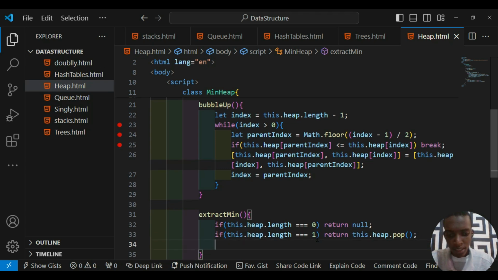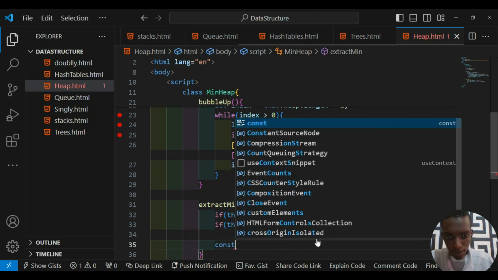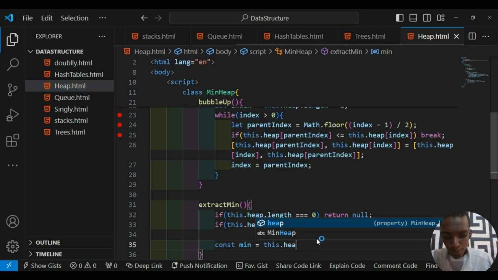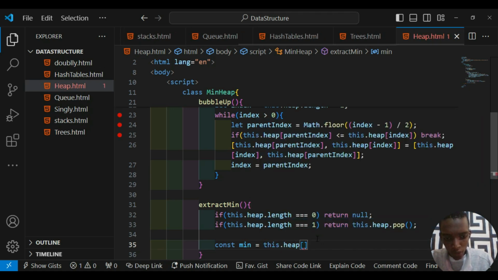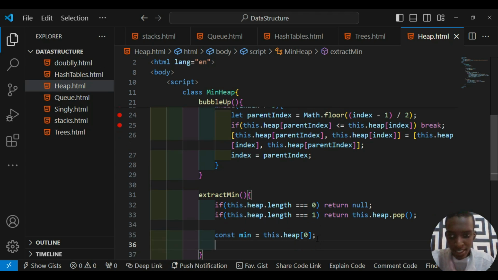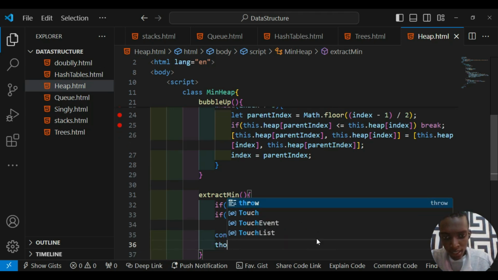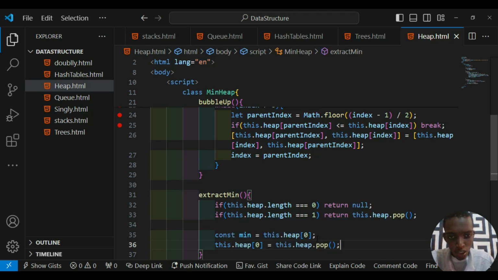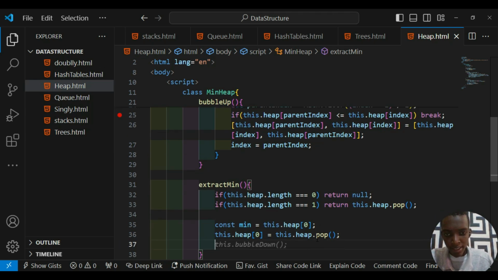Now next I'll say const min is equal to this.heap[0]. So what I'm doing here is storing the smallest element. The next thing I say is this.heap[0] is equal to this.heap.pop(). Now what's this saying? I'm asking to move the last element to the root.